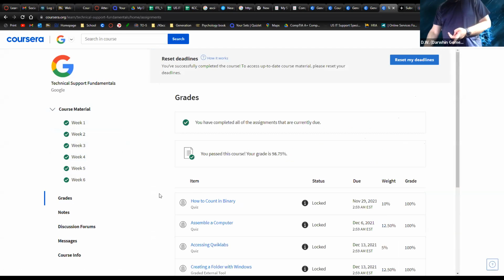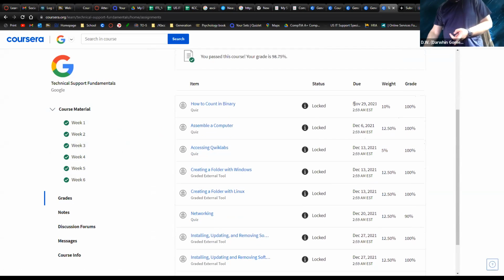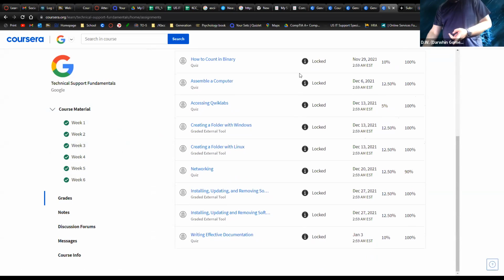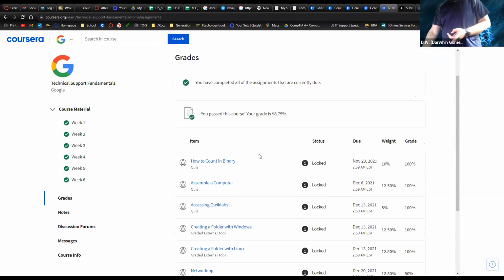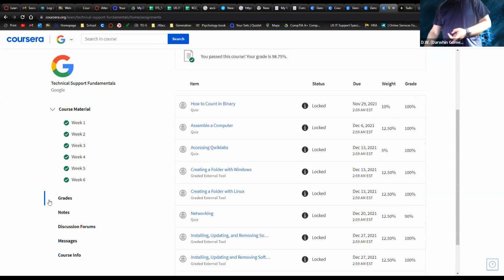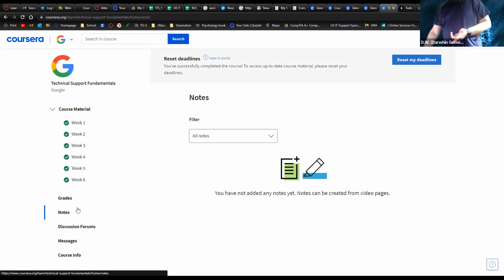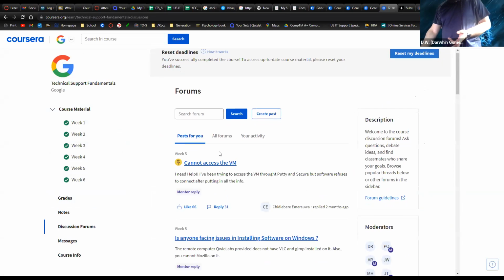This just takes you to a nice little handy page, and it shows you all the grades that you got for everything, whether it is a quiz, an assignment, or anything like that. Notes is where you can take notes. I didn't; I took notes in other places. Discussion forum. This is where your discussions get loaded.